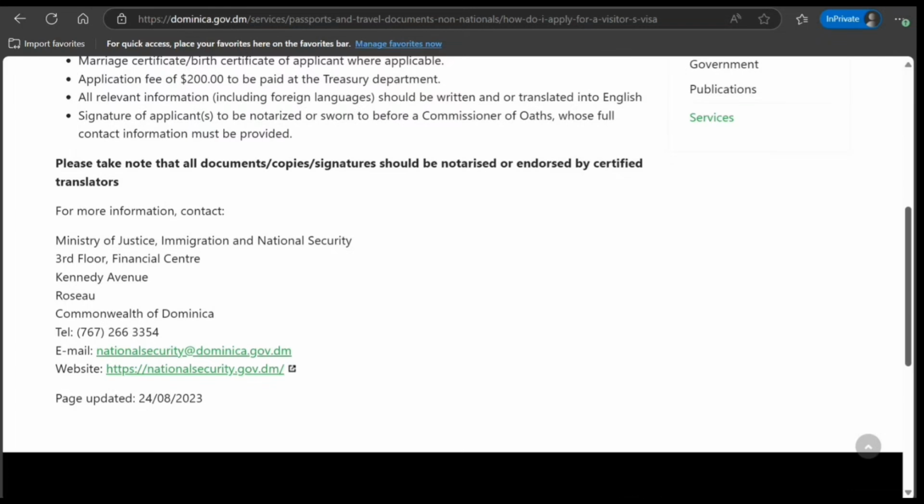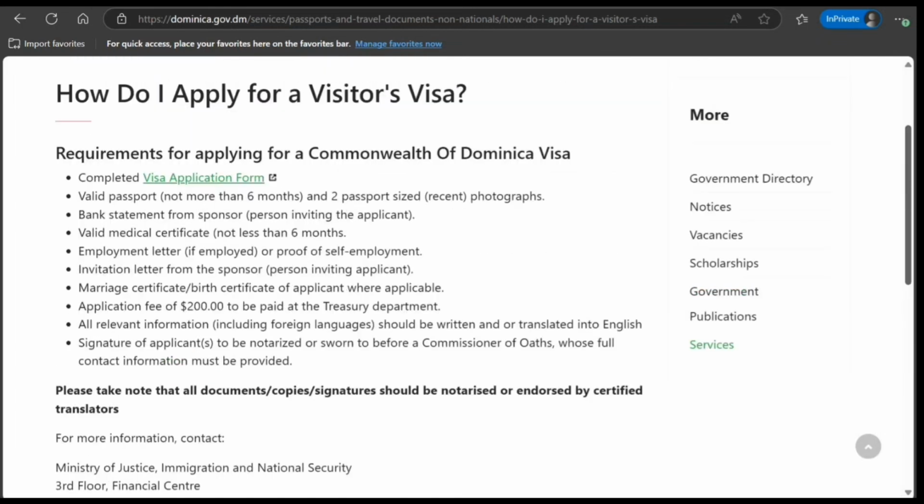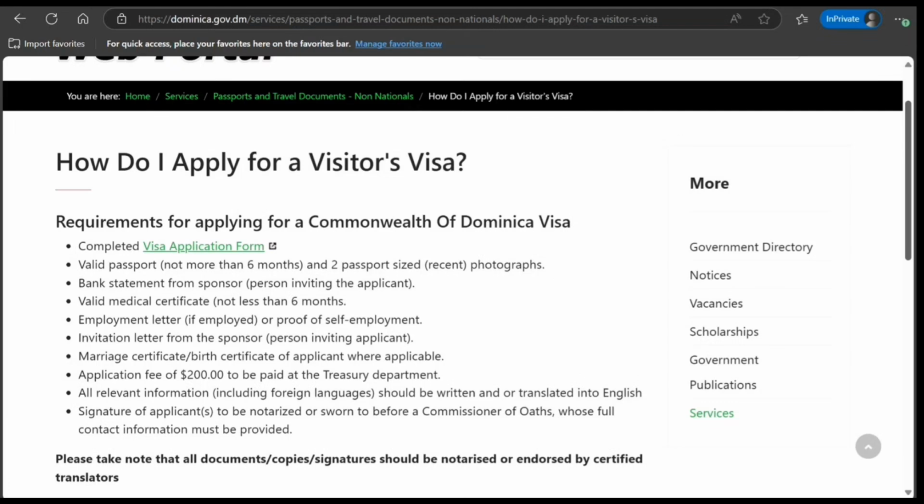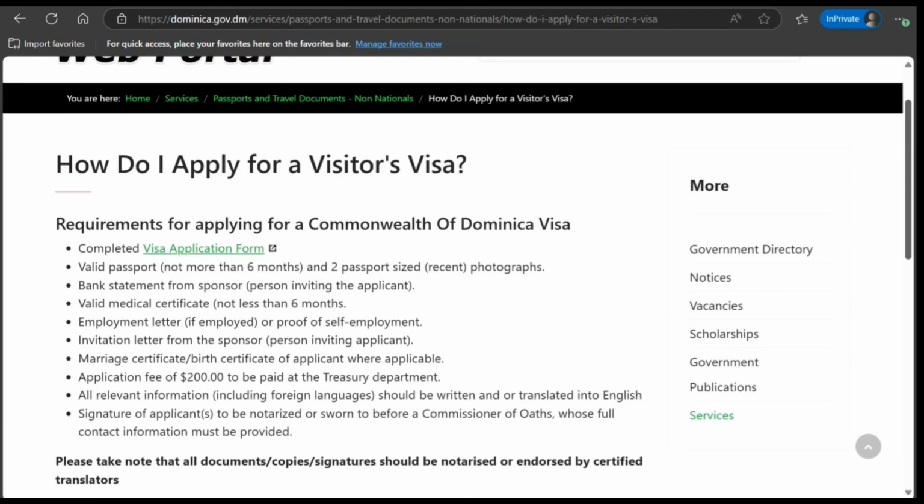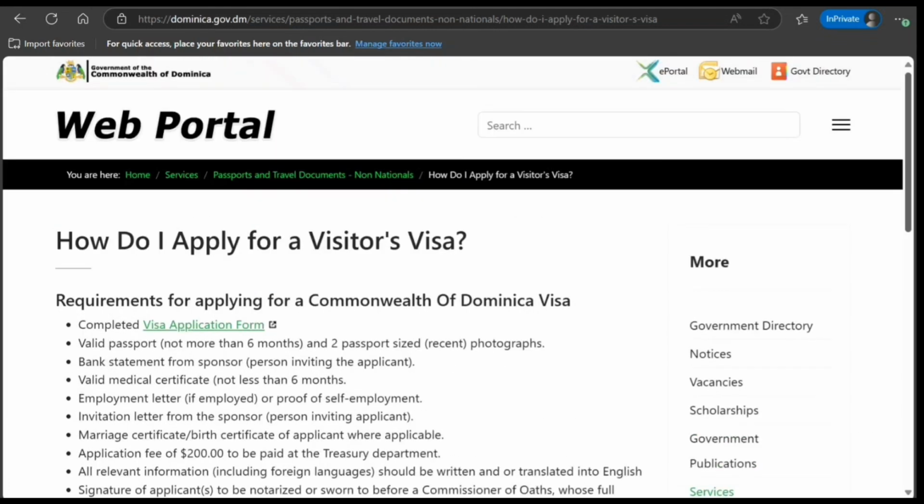Now, where are you going to submit it? You submit it via their official mission. They have missions, or you can say consulates, in some countries. So whichever is applicable to you, you can contact them and get the visa. Now let's go through the application form.